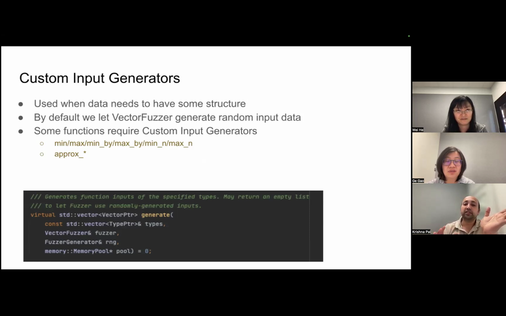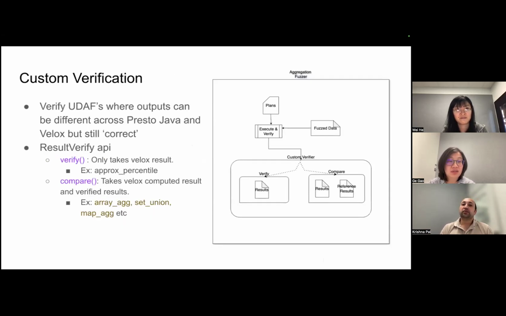It takes in the type of vectors to be generated. You see that the vector type is passed. It also passes a fuzzer, which you can use to generate random data in case you need it, an RNG, and a memory pool. We use this currently for some functions like min_by, max_by, and the approx_distinct functions, etc. Next slide. And at the other end of the spectrum, for non-deterministic functions, we rely on custom verifiers.